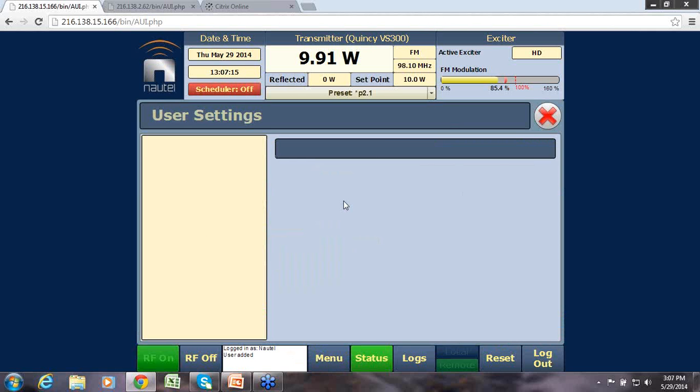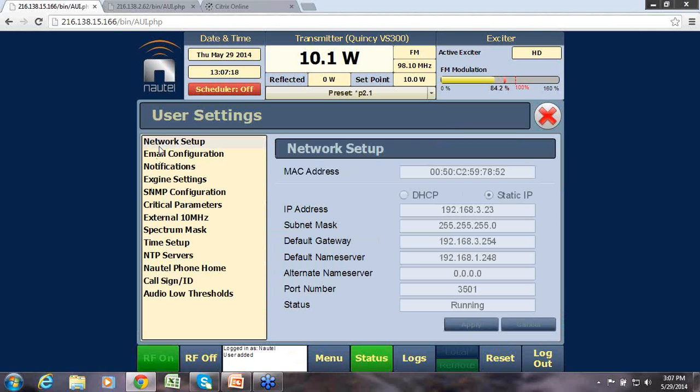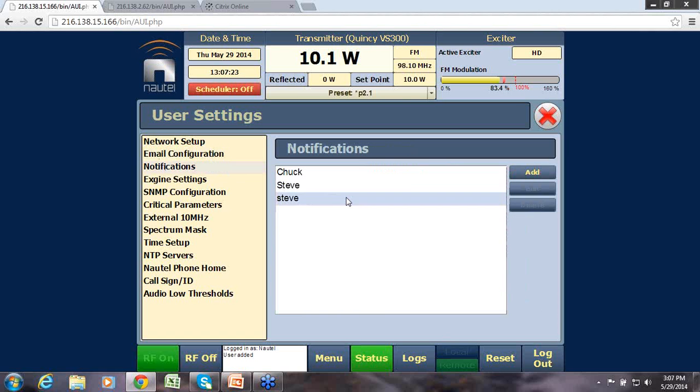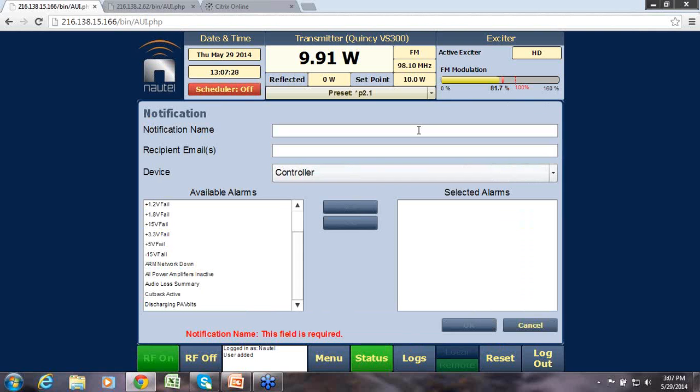Next we have the user settings. This is where you would set up your network, email configurations, and notifications. This is great because the transmitter can send you an email if something has gone wrong. We can say we want to know when, for example, the forward power is high. You can add that and customize and select, because you're probably not going to want an email every time there's an alarm, but it can show you when certain alarms are going off.